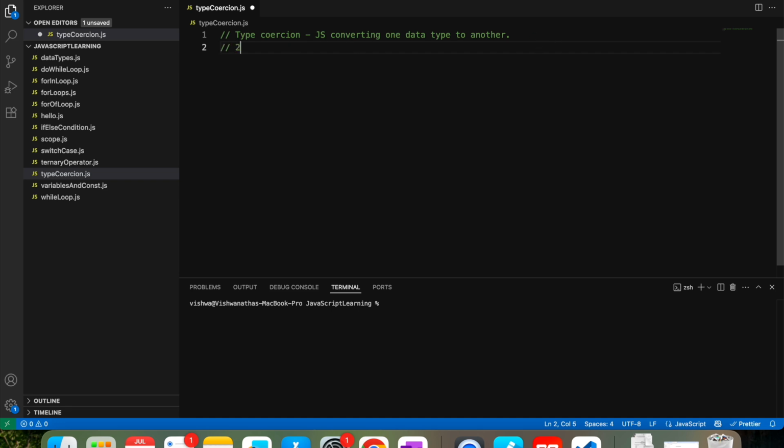There are two types of type coercion. One is implicit coercion or automatic. Second one is explicit coercion or manual. Explicit or manual conversion means here the developer will convert. Let us understand the implicit coercion first.